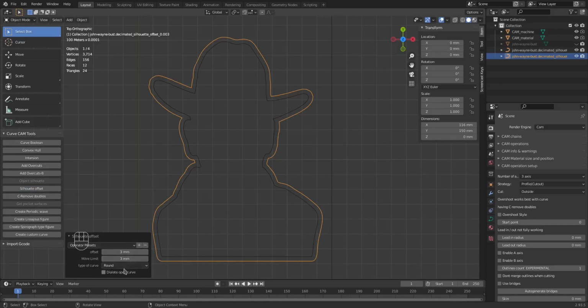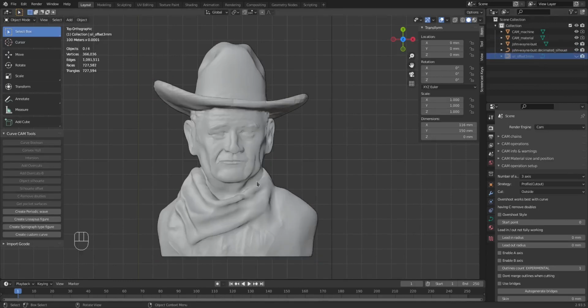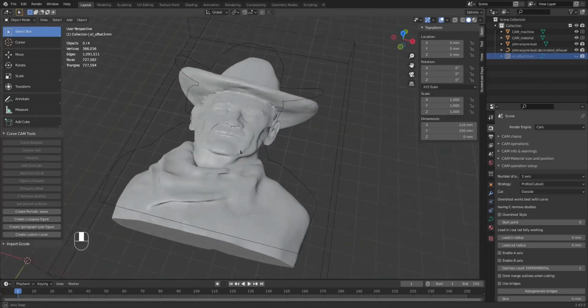3 millimeters looks about fine to me, so there we go. There's our original silhouette. There's our offset. I'm going to go ahead and rename this one silhouette offset 3 millimeters. Go ahead and hide it for now. So we'll bring back the original Duke bust. There he is. Okay, we have our silhouette.